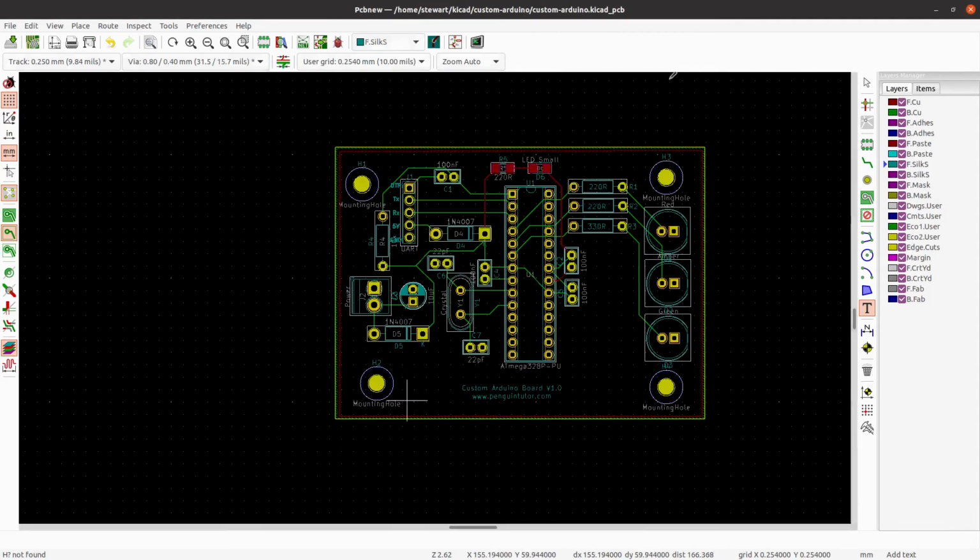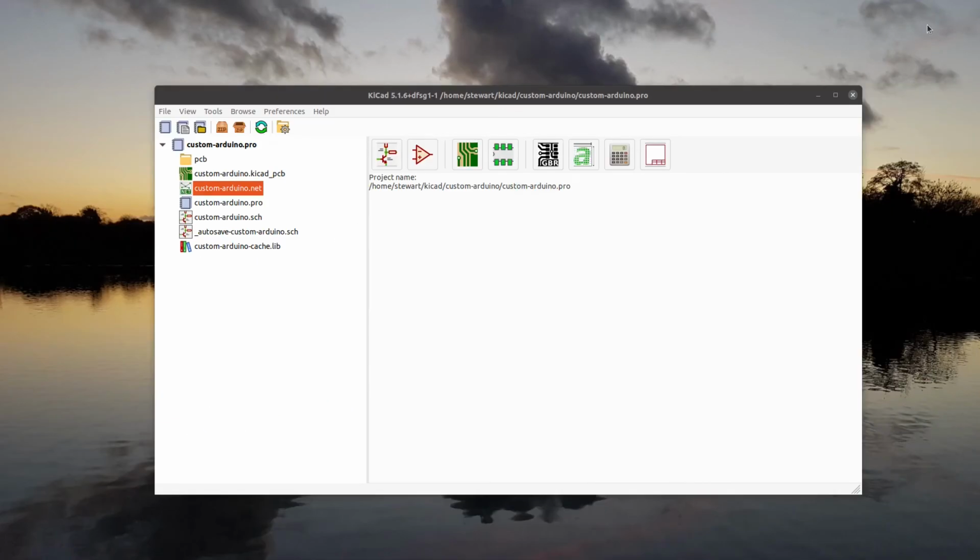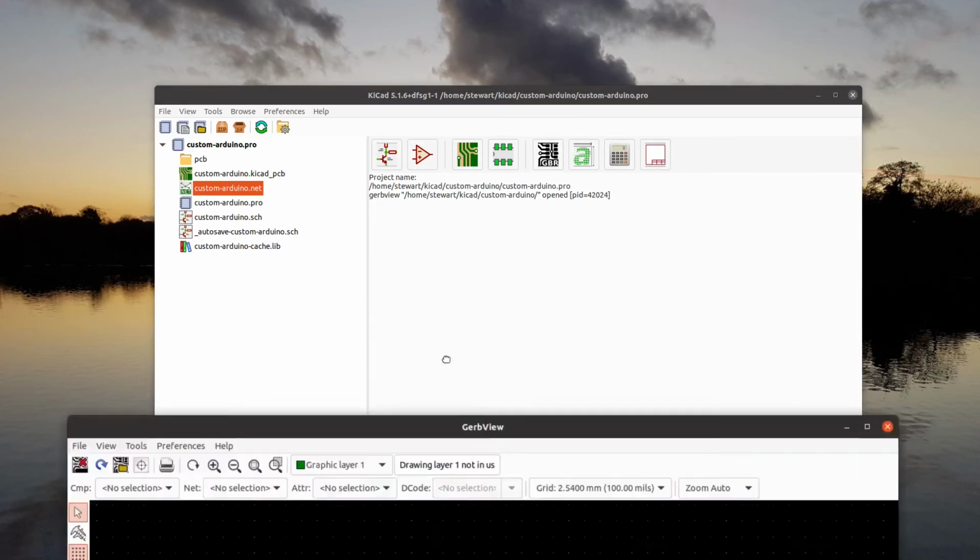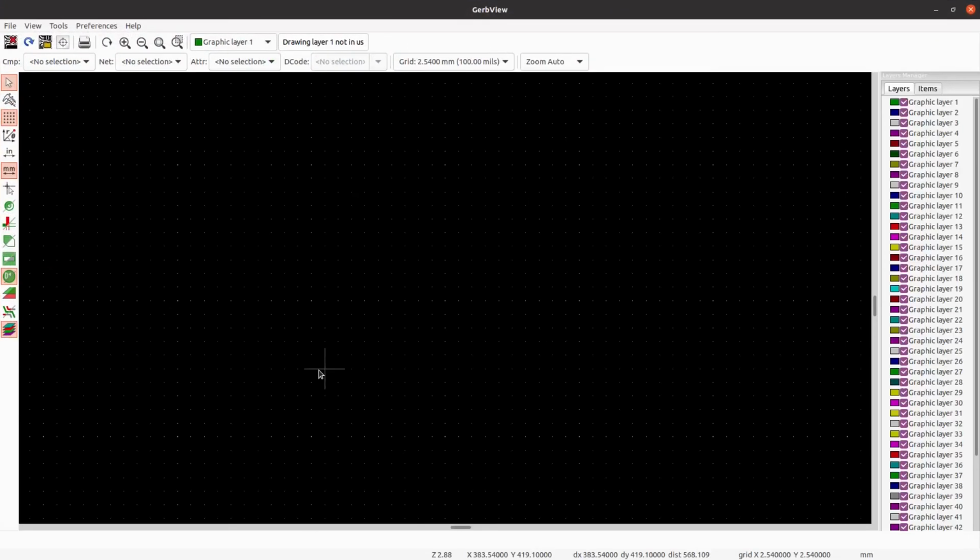So we've done that, and then it's ready to go. You could literally just copy those across, but it's a good idea to do some checks first. So if we go back to the main application, leave those open, you'll see there's GBR, a Gerber viewer, so we can load the Gerber viewer and we can have a look at what it's going to look like.